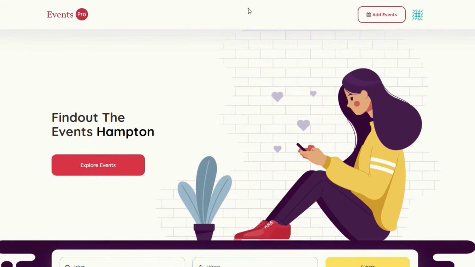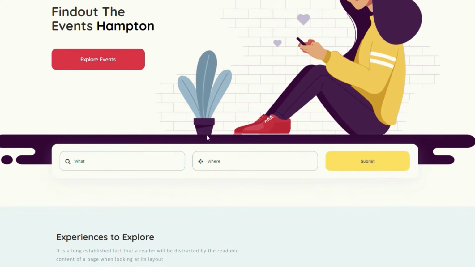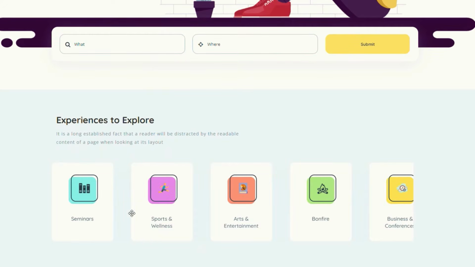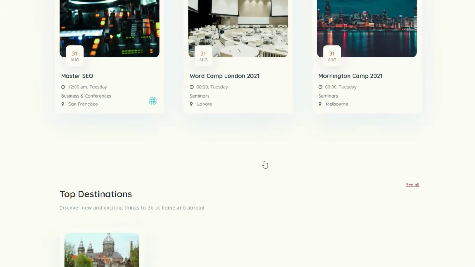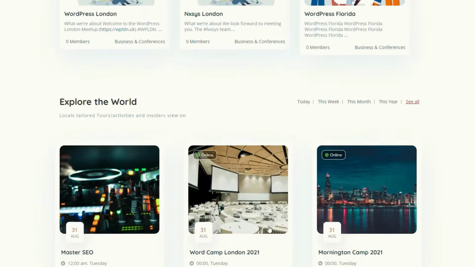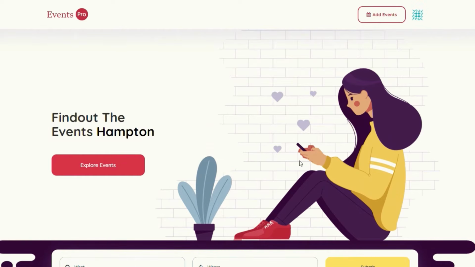Okay, so now let's just take a quick look through the EventPro site as it comes out of the box. Basically, you've got this header area and the banner, you've got the what and where search and the submit, you've got experiences to explore, and these are all customizable of course, active events, explore groups, explore the world, etc. So we're going to go through and customize this page just in a few areas. It might not be the coolest looking page when we're finished, but you should have a good idea of how to modify and customize this.